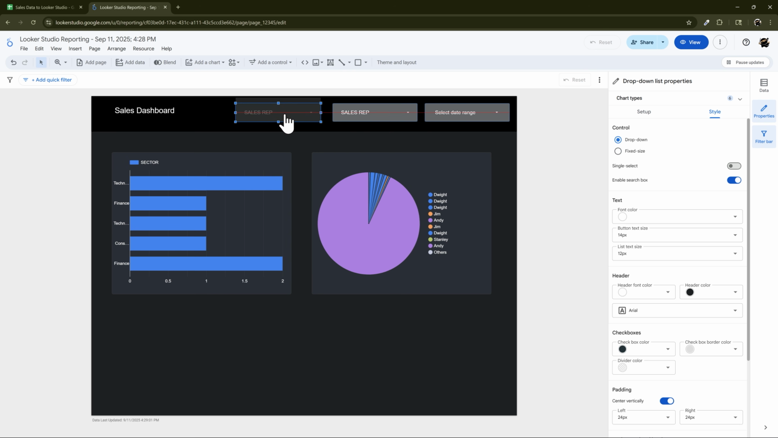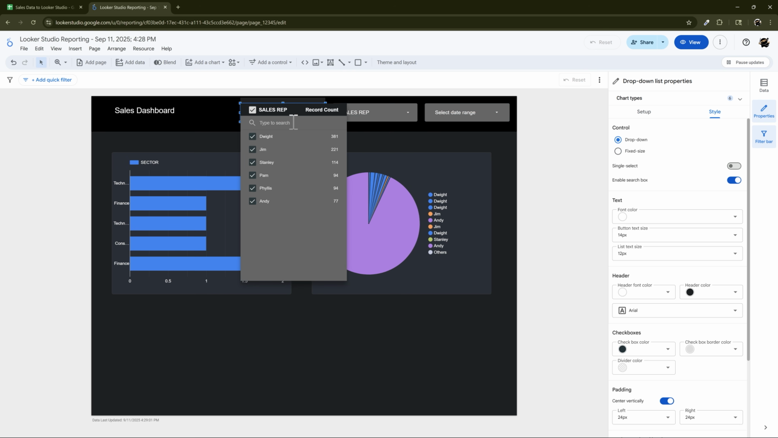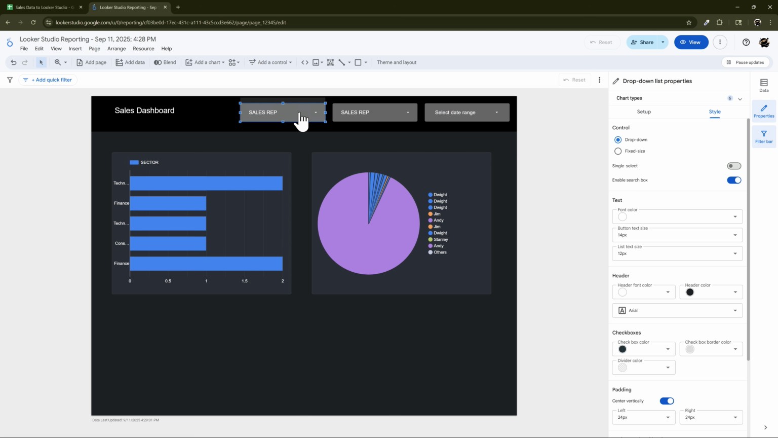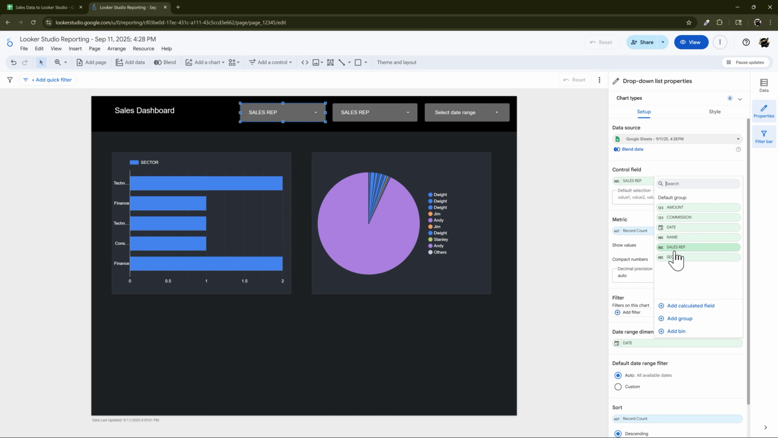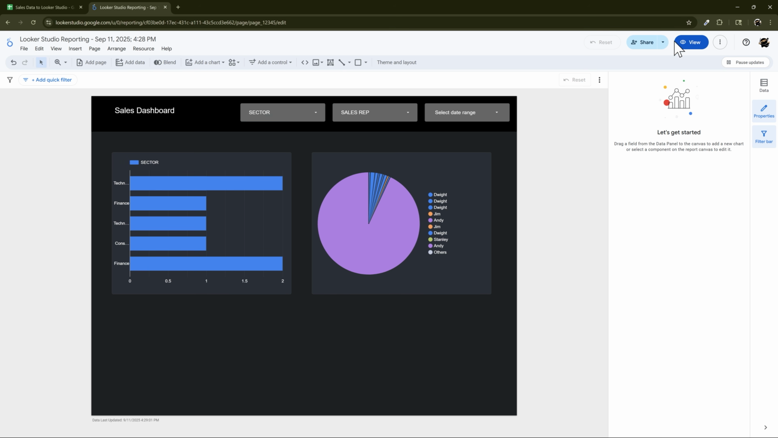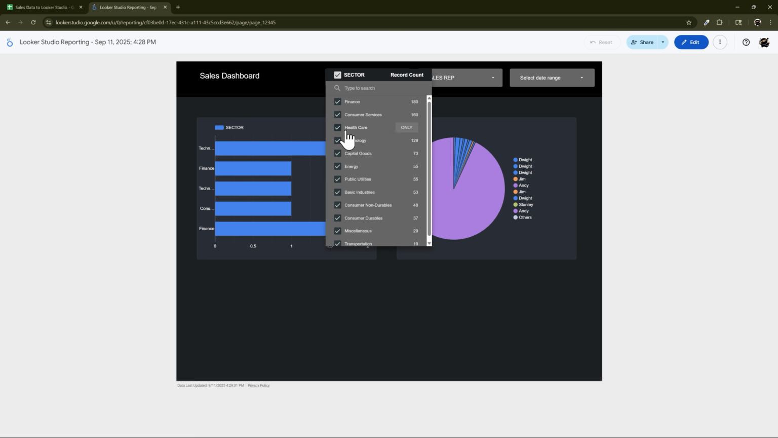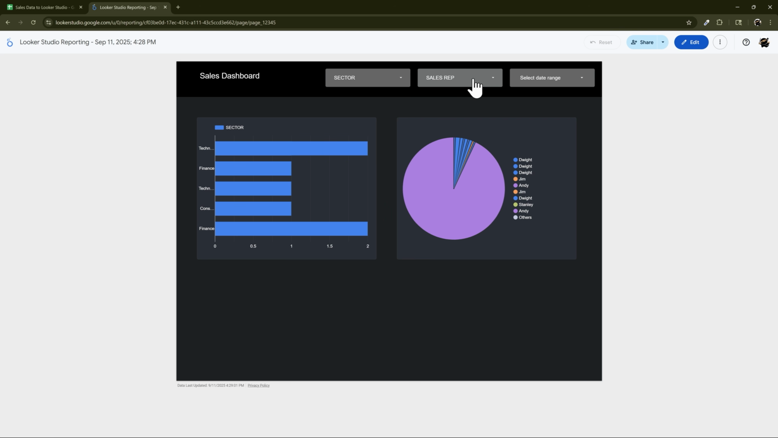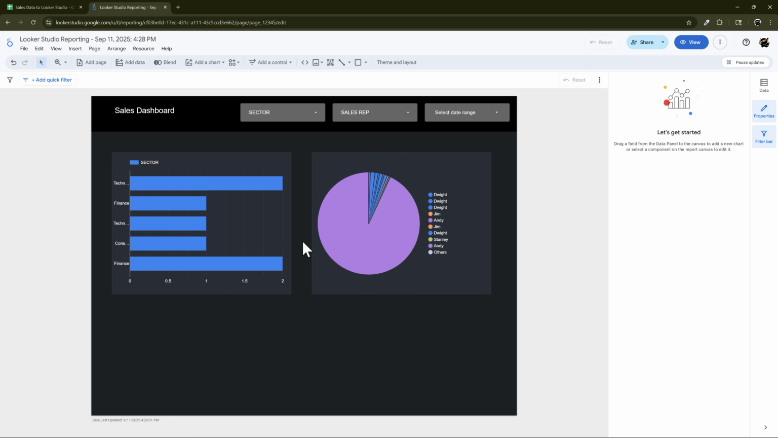and then we'll just drag that over here. And then make sure we have this one selected. We can go to setup and change this to sector. And there we go. So now these are in place. Go to view. You can see now that we have sector, we have sales rep, and date range. So that's all great, and that's what we need to basically populate the rest of this.